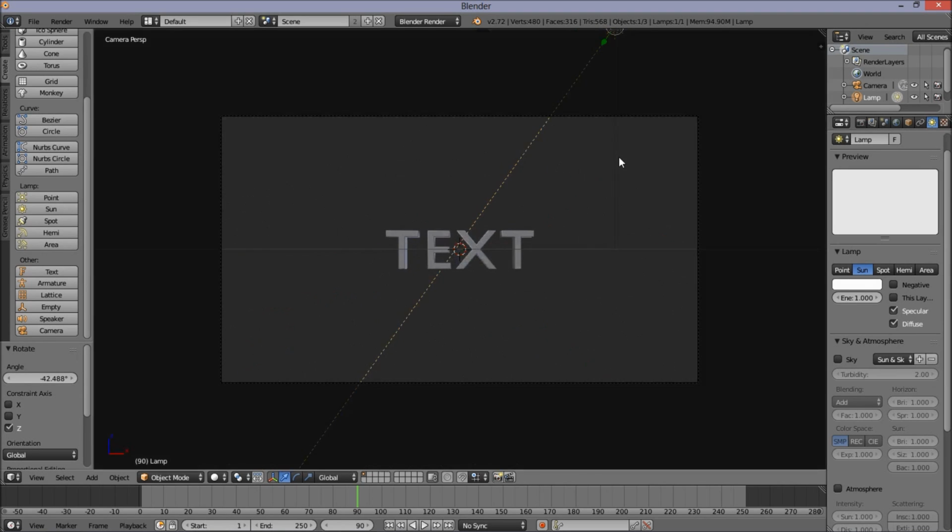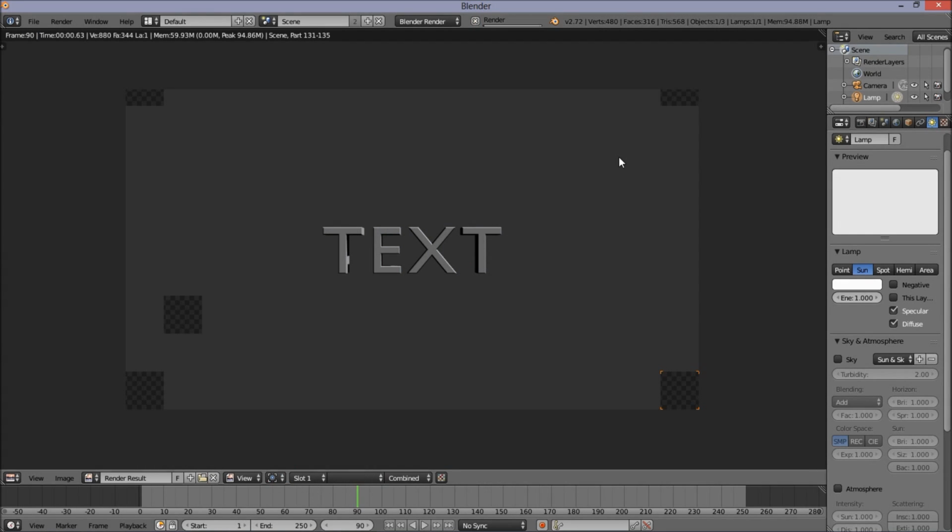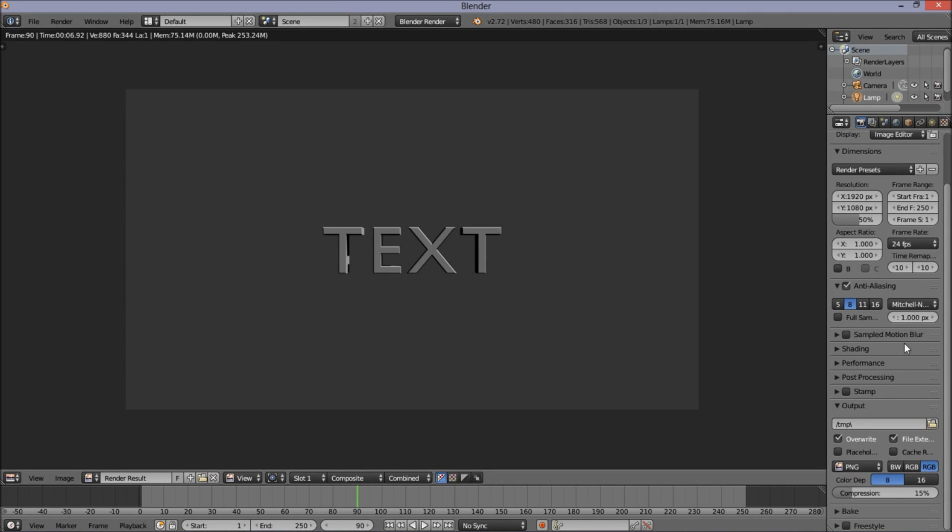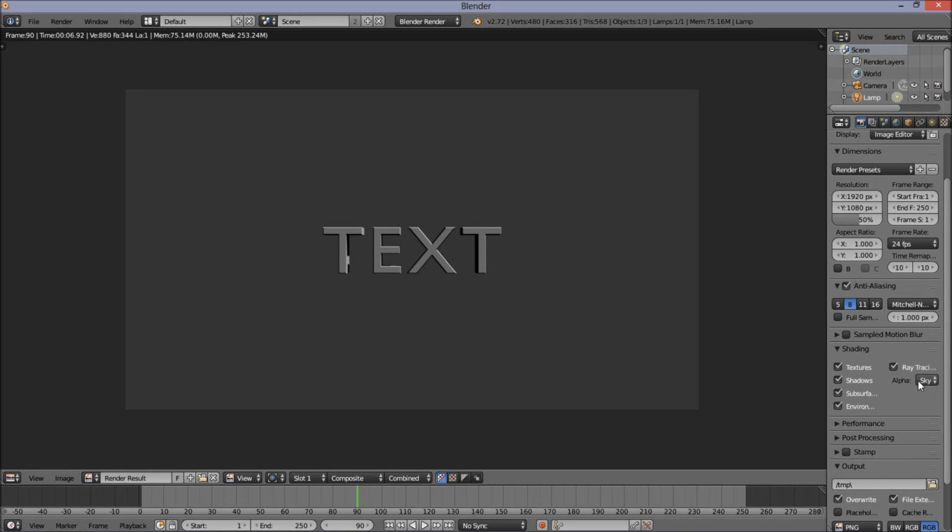Alright, I'm going to press numpad 0 to go back into camera view. I'm going to press F12 to render this. Alright, so we've got some pretty good text here. What we're going to do is make the background transparent, so go into the render settings here and scroll down and click the shading section here and change the alpha from sky to transparent.